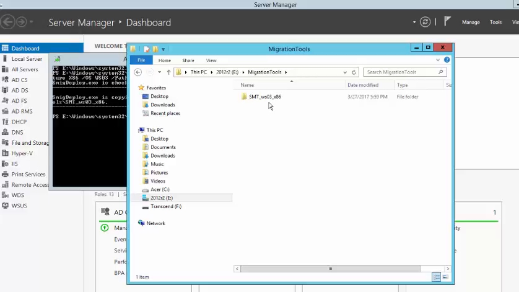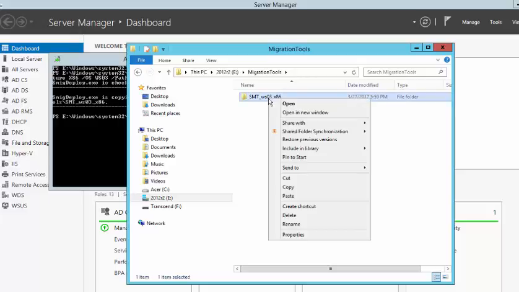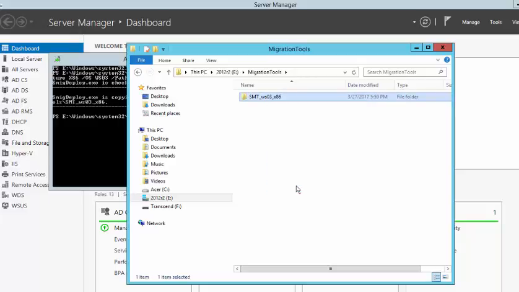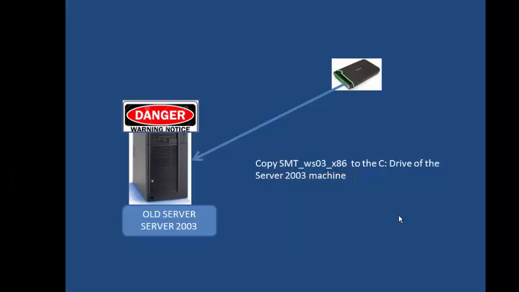What we need to do then is simply to right click on that file, copy the file, and we're going to paste that file most likely on an external drive. You can place it on a USB stick, or you can place it on a server share. The point is, we're going to need it to copy to the Windows Server 2003 machine.